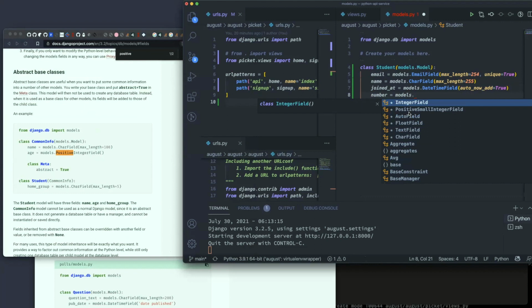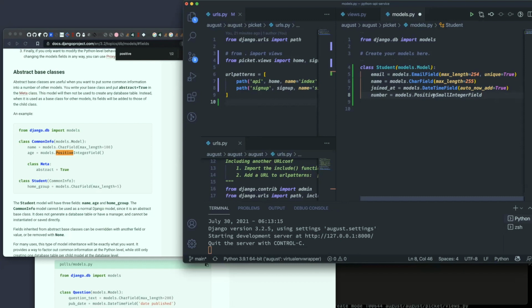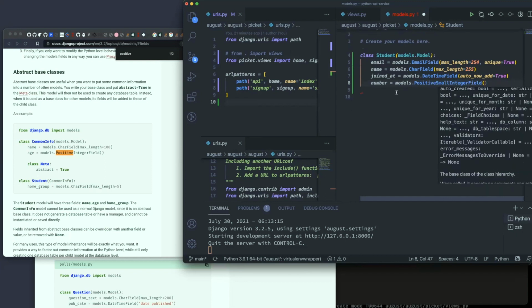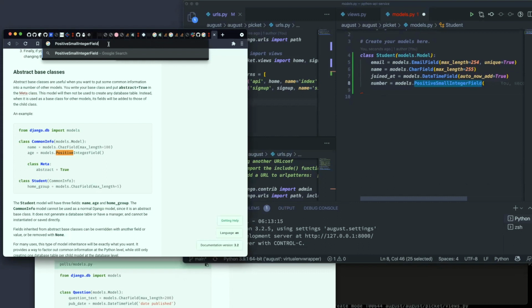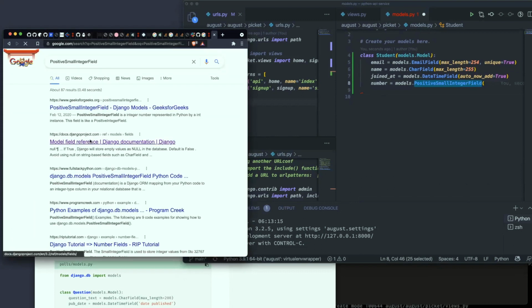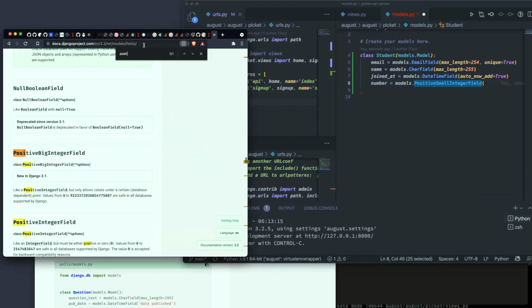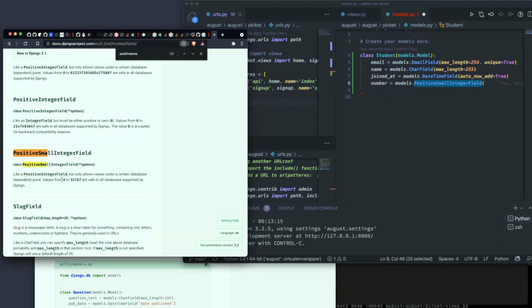Integer fields, positive small integer, autofill, float field, text field, like just the integer itself, there's so many of them, right? And if you don't know what each one of them does, you can look up the documentation. You can also read it up here. From here, it tells you what it is and stuff. But positive small integer actually goes pretty huge. If you look at the positive small integer itself, it goes all the way up to 32,767.